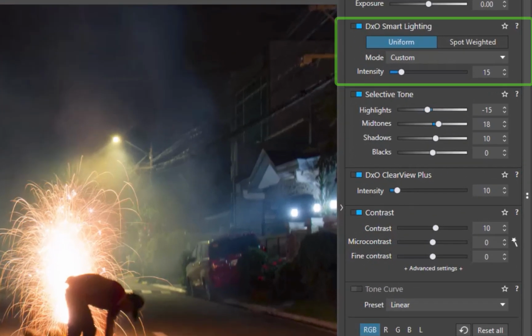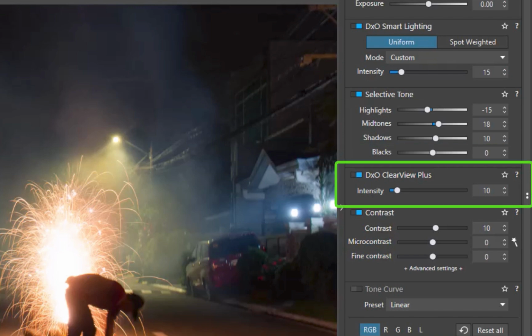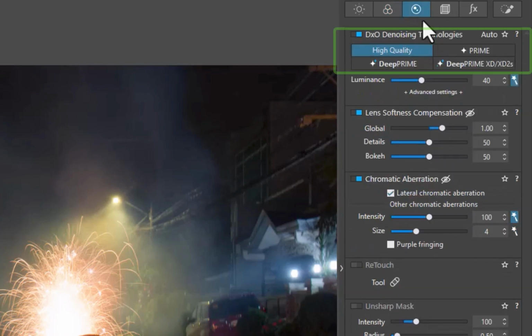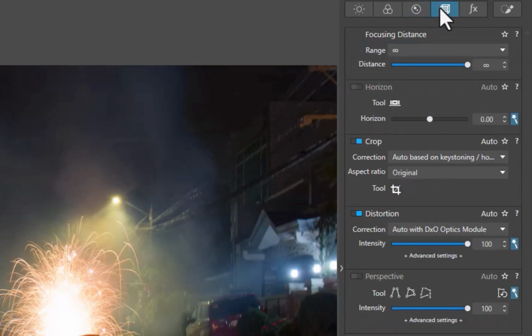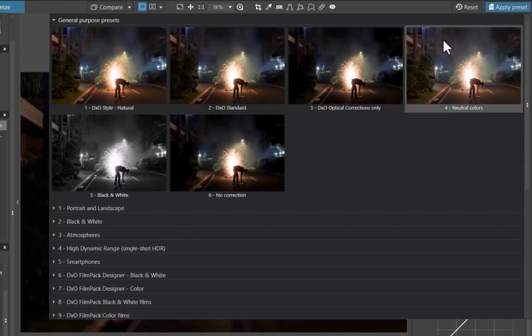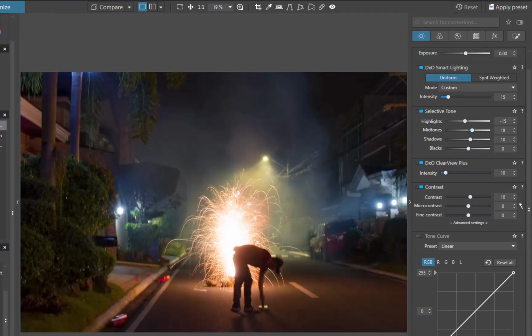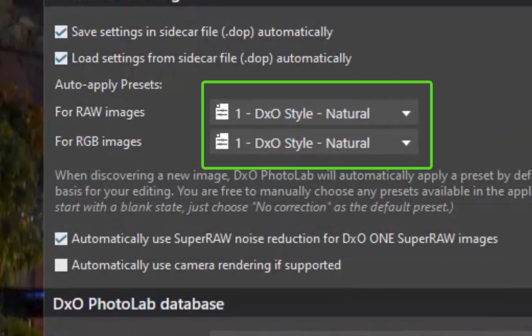As you can see, it has enabled smart lighting to balance the tones. By the way, if you want to know more about smart lighting, do check out my video in the description. It has also reduced the highlights, increased midtones and shadows, applied a ClearView haze reduction, corrected for vignetting, applied high quality denoising, corrected for lens softness, chromatic aberration, and fixed lens distortion. That's a lot of corrections out of the box. In case you're wondering, this is what the image would look like with no corrections applied, and here is what the image looks like with a natural preset applied. As you can see, it's a big difference. In case though that you want to have an alternative default preset other than natural, you can make that change in preferences.